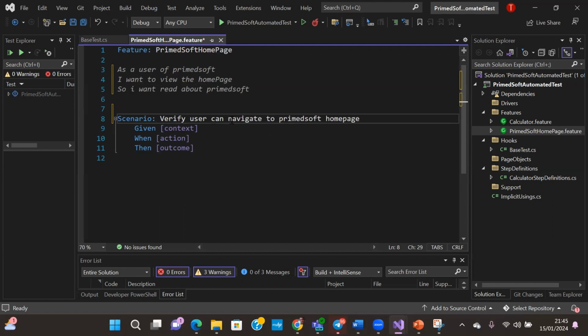Yeah, you can just say PrimeSoft homepage. You can say verify user can navigate to PrimeSoft homepage, or you can just remove that verify because you want it to be short and easier to read. You can just say PrimeSoft homepage. That's your scenario. You want to automate PrimeSoft homepage, or you want to automate PrimeSoft navigation.